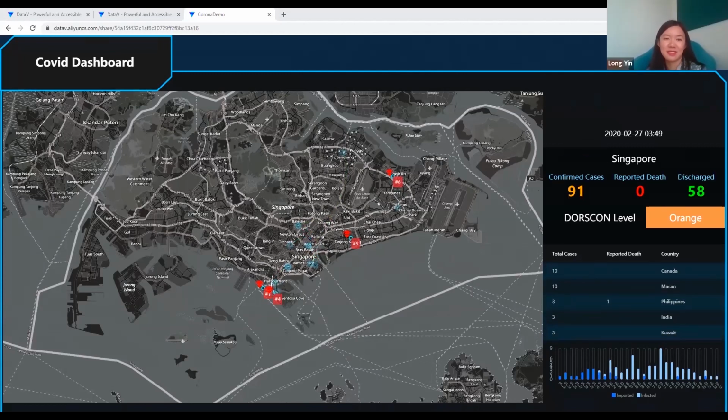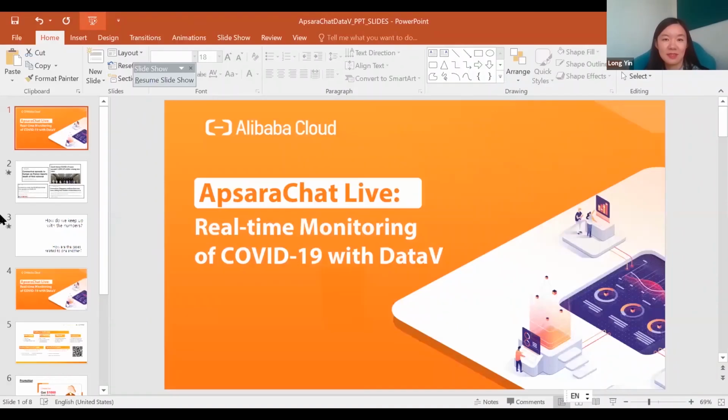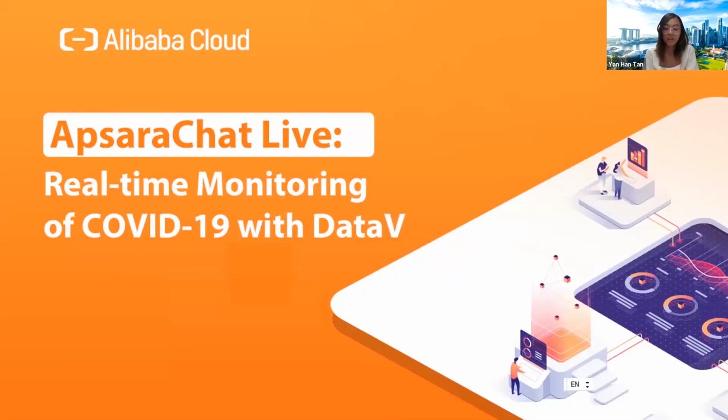I'll hand it over to Yan Han. Yeah, thank you so much, Marcus. Thank you, Dr. Long and Marcus, for this really insightful presentation. Let me just go back again. I think it's really amazing and impressive for the team at Alibaba Cloud and also WhaleCloud to have built this visualization dashboard from scratch on DataV in just a span of 3 days.